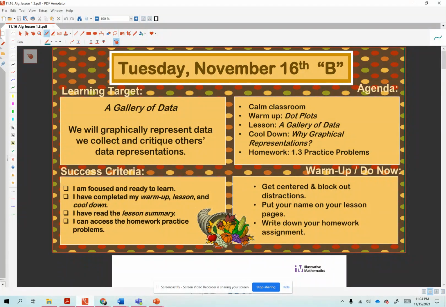Hello, students, and welcome to our math lesson today called A Gallery of Data. We've been talking a lot about ways to represent data, so we're going to do more of that today. Specifically, we will graphically represent data, and we will collect and critique others' data representations.